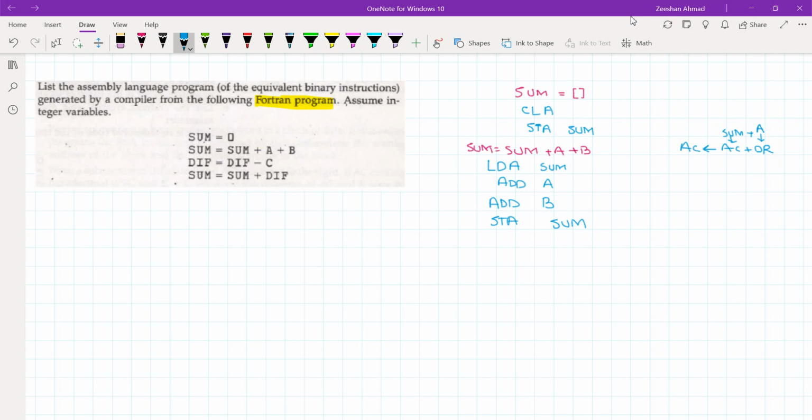Okay. The next one is basically DIF is equal to DIF minus C here. So basically what I am doing here, I am loading certain variable DIF and I am subtracting from that DIF value the value of C here, which is also maybe some tag in the memory here.